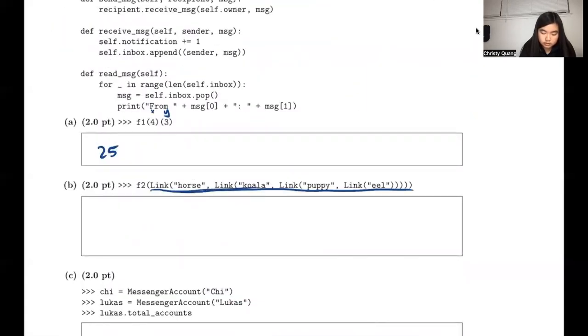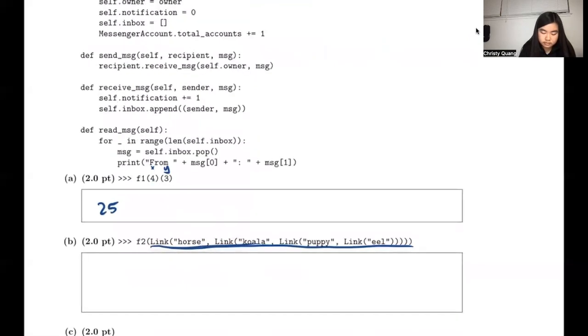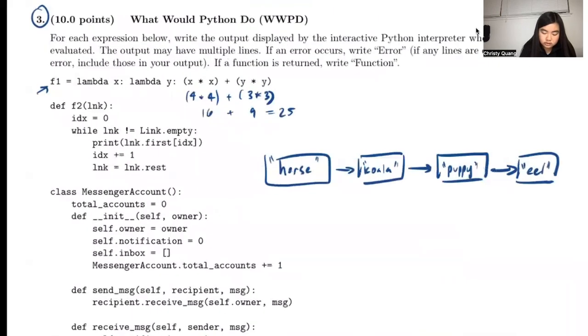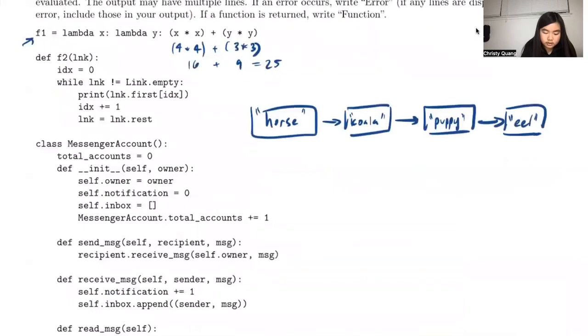Okay, so we're calling the f2 method on this link. So let's look at f2. We see that there is a variable called idx right here, and then a while loop right here. That while loop occurs when link is not empty. So right now, link is assigned to this.